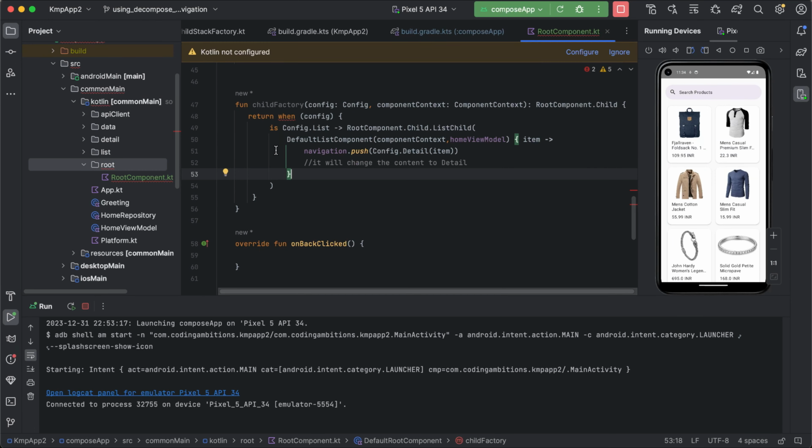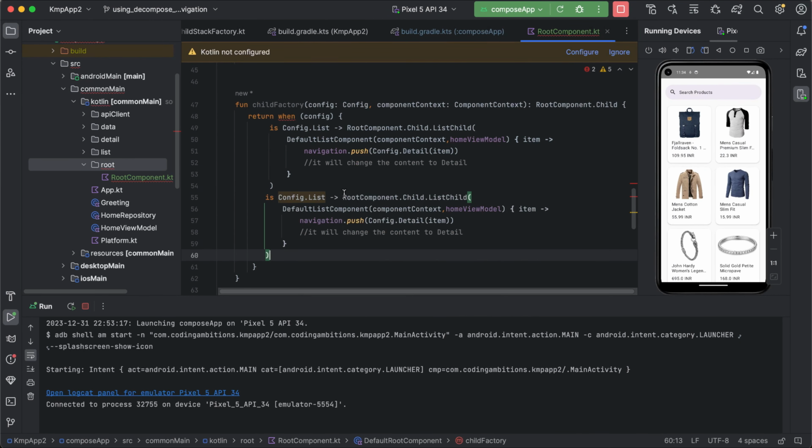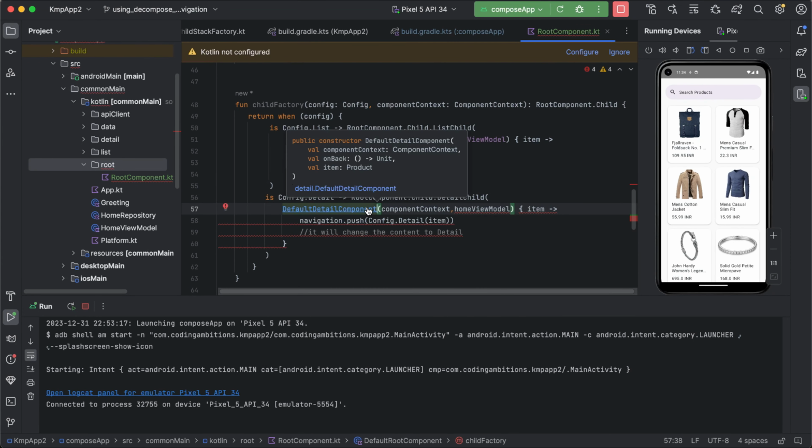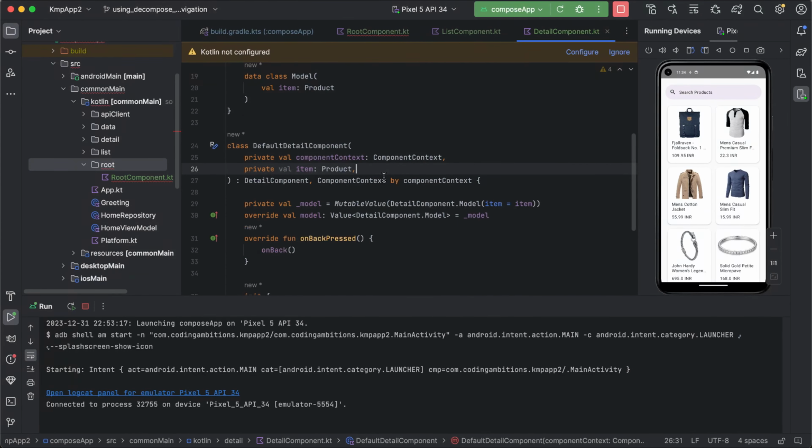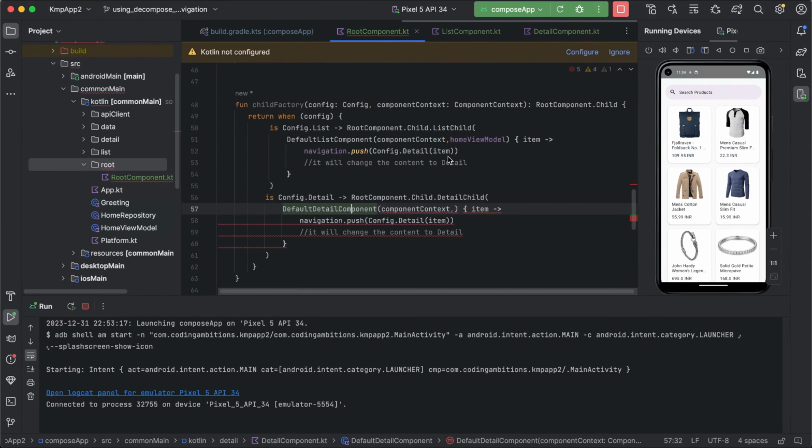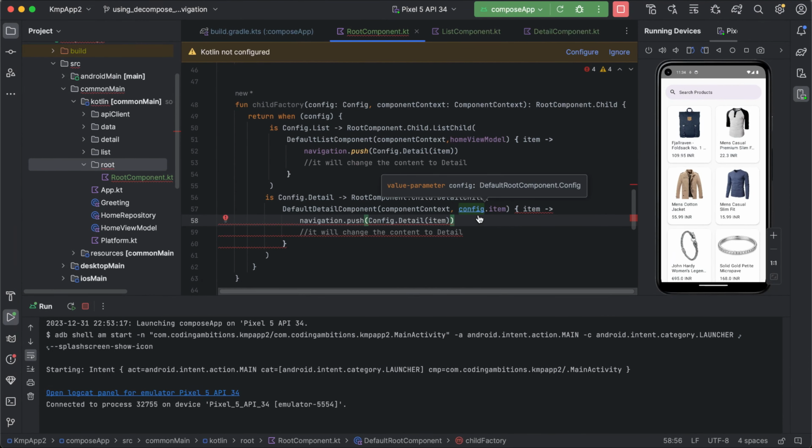And the second part: if it is detail, then what we need to show is the detail child, and here we need to show the detail component, and again it requires three items here. So component context, and then on back we will be using it in the end. And before that we need the item, right? And if you remember, for any data parameter we want to pass between the components, we can use the config for that, right? So from config we can pass it.